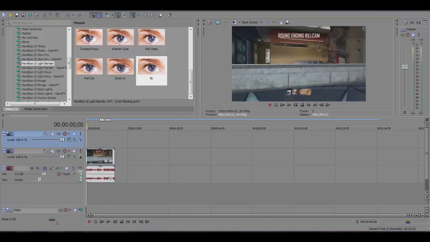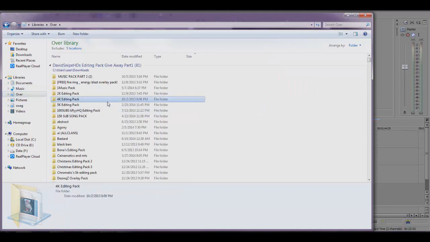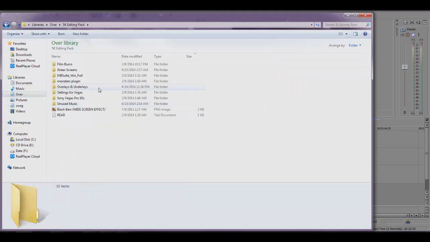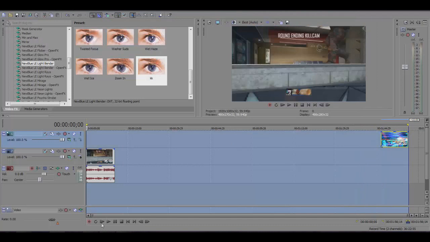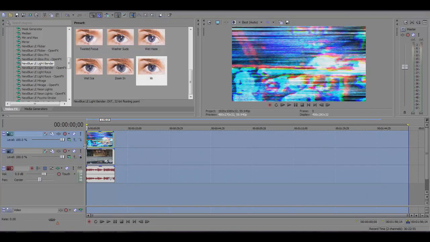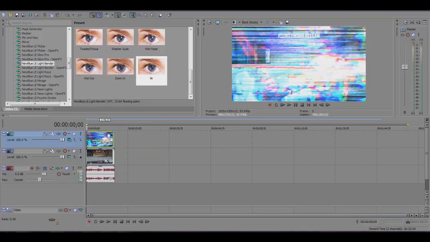First you're gonna need anything to put on it. So any overlay, any film burn would work, underlay, whatever you want. I'm gonna be using this one. I got this off Genesis Eska's 5K pack, and I'll leave a link in the description for it. And I'm just going to take it from source alpha to add.